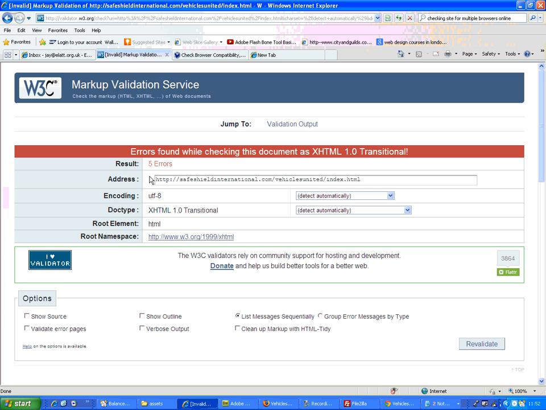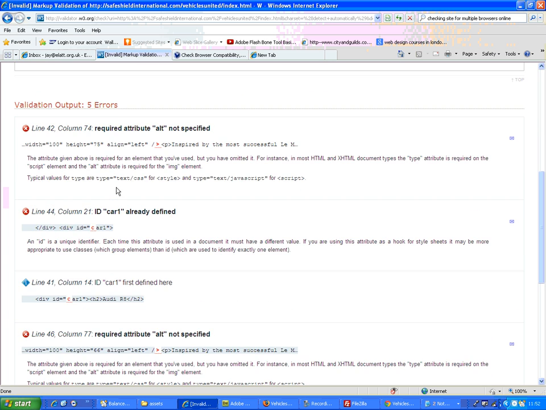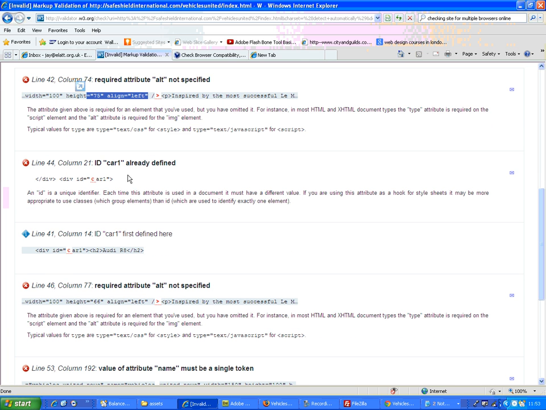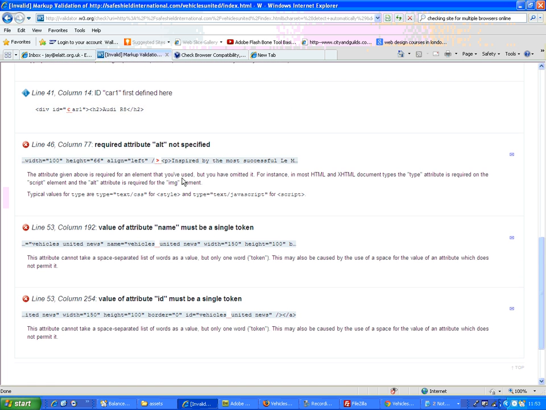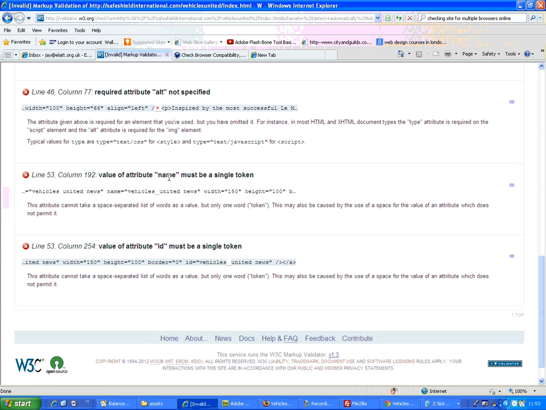Wow, surprisingly, for the same page, it gives me 5 errors. It says the alternate text attribute is not defined for the image. ID car1 already defined, meaning I'm using a duplicate value. That's fine. Alternate text. Well, W3C will look for stricter validations of your online pages.